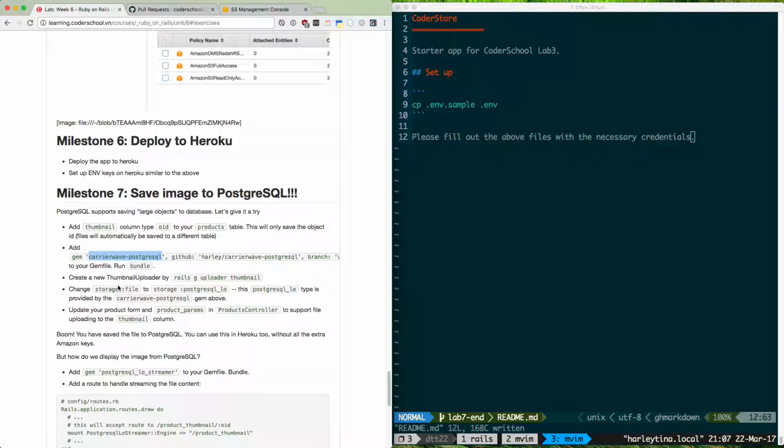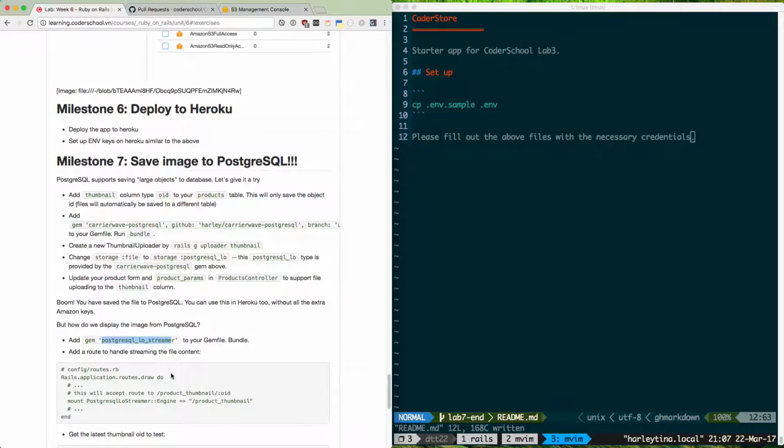All right, and then you change this. So that's how you store it. But then you use this gem so you can render it. If you're curious, you can go and read the gem's README file.